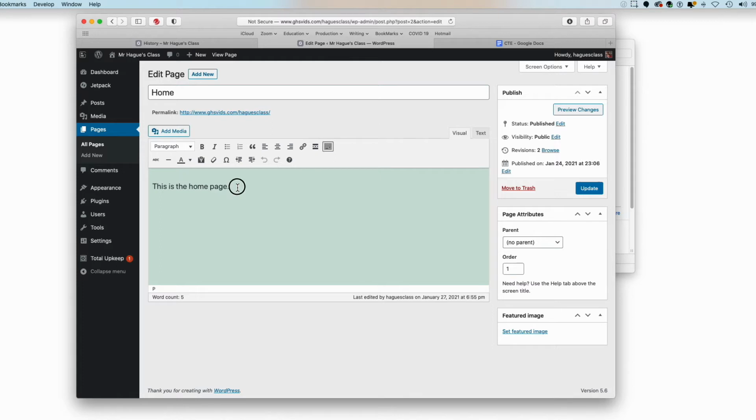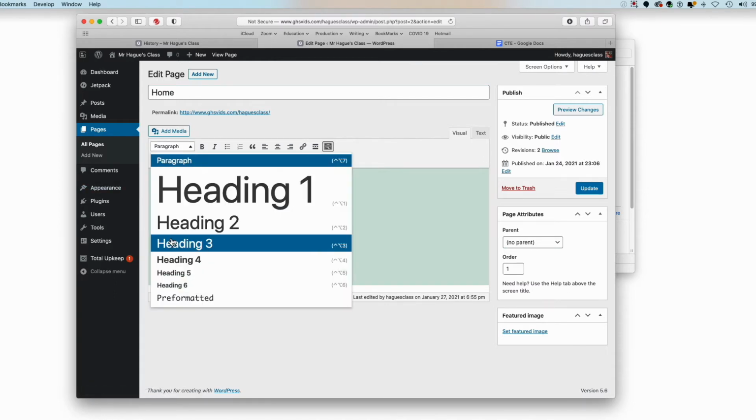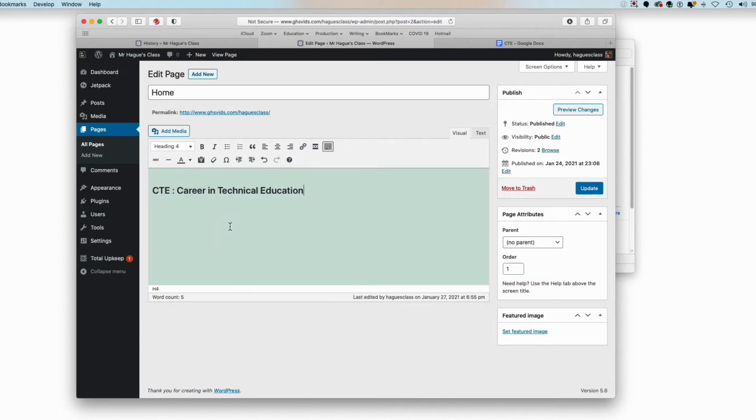And then what I'd like for you to do is go ahead and remove where it says this is home page and change it to CTE, Career and Technical Education. We'll highlight this and put it in header 4. Alright, now here's what we're going to do. We're going to type in robotics. Robotics, there it is. And now we're going to add in media.